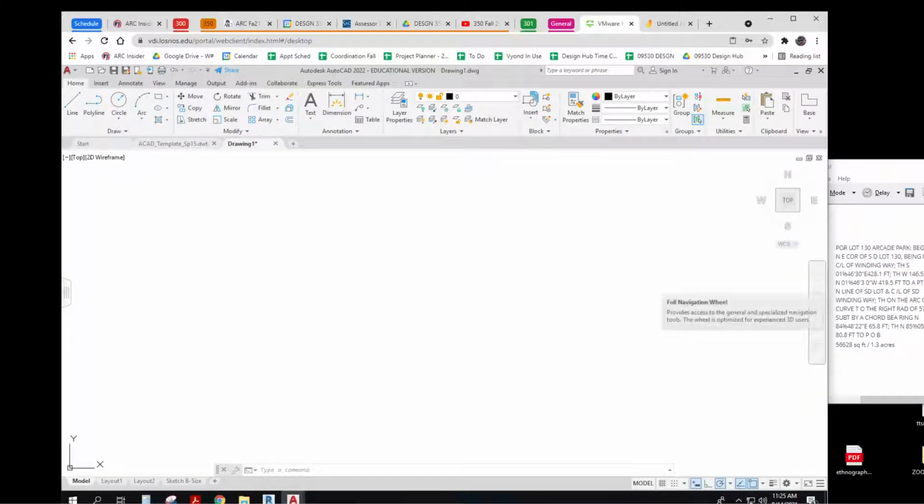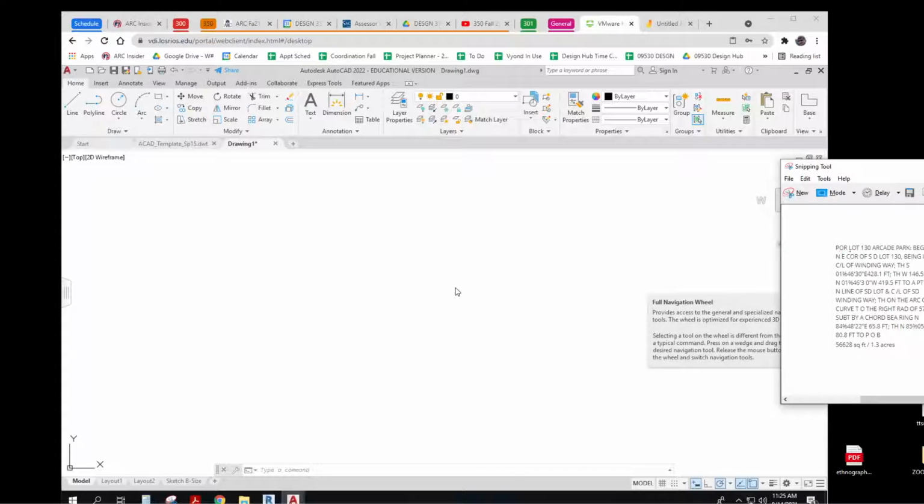It's a portion of lot 130 of Arcade Creek Park. And it begins at the northeast corner of the southern portion of lot 130, being in the center line of Winding Way. Then south at some certain angle for 421 feet. Okay, and then it keeps on going. Then.